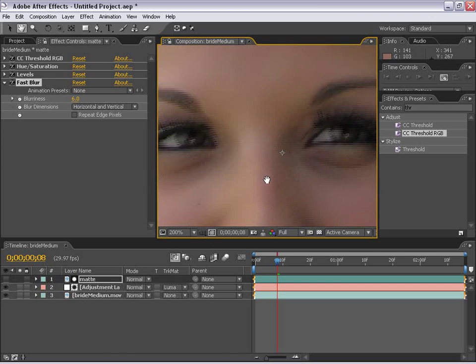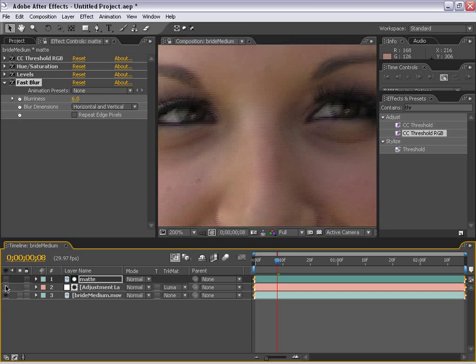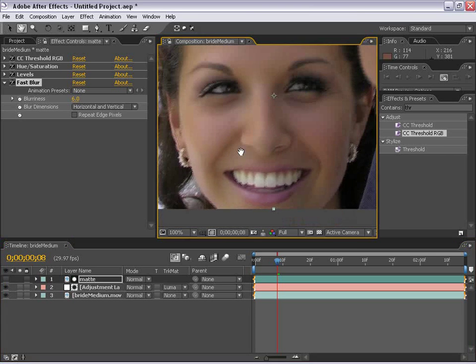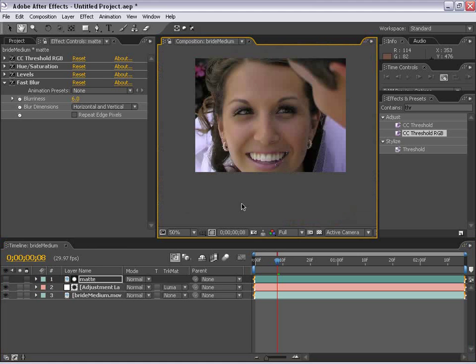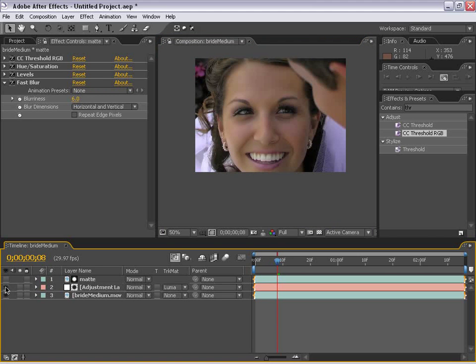So if we look at this, I'd say we're looking pretty good. If I compare this, it's definitely an improvement. Here, let's toggle this on and off.